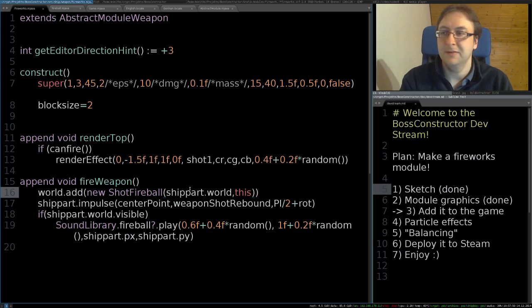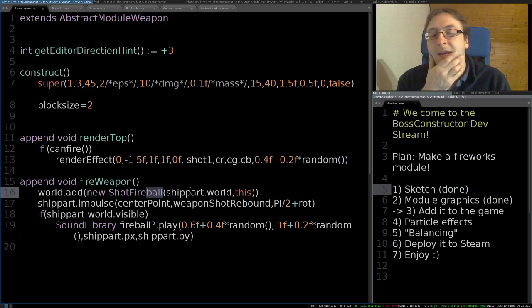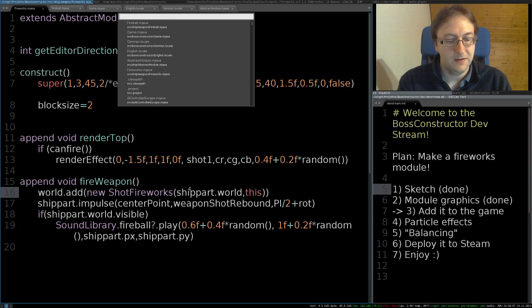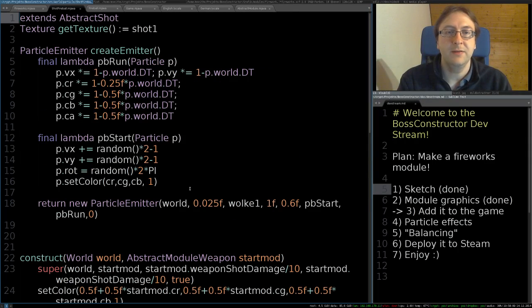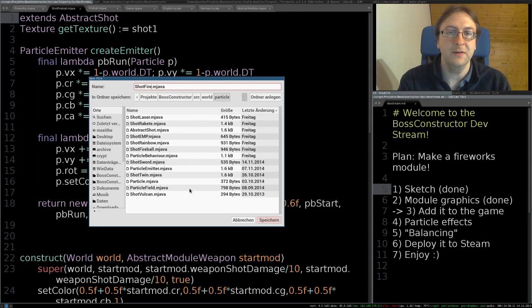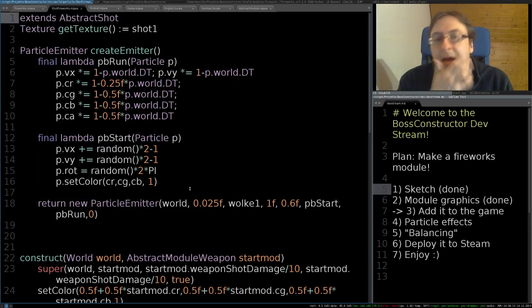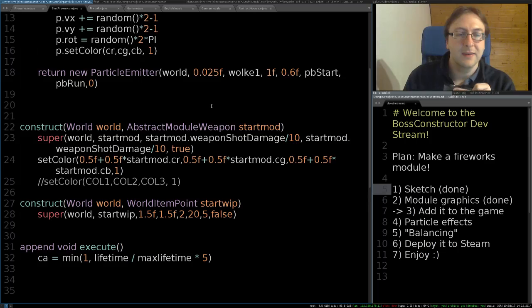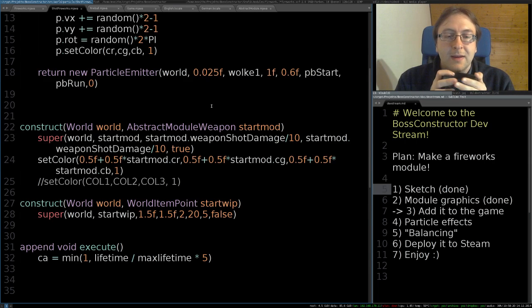Okay, so let's make a new class. Let's make a shot fireworks class. And again, we will take fireball as a starting point and rename it shot fireworks. And well, let's see what is happening here.